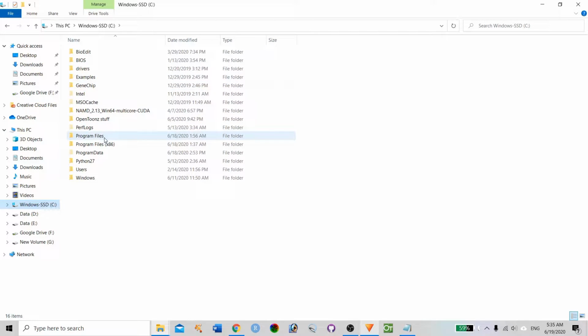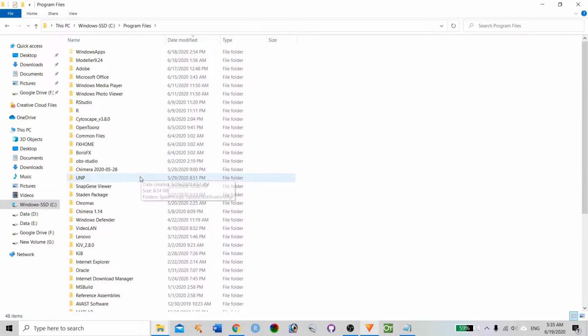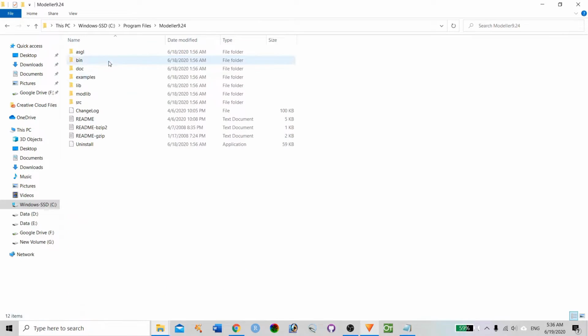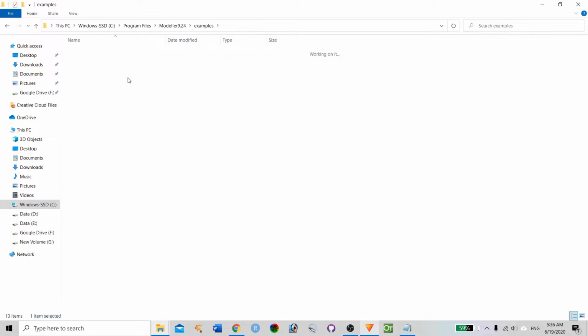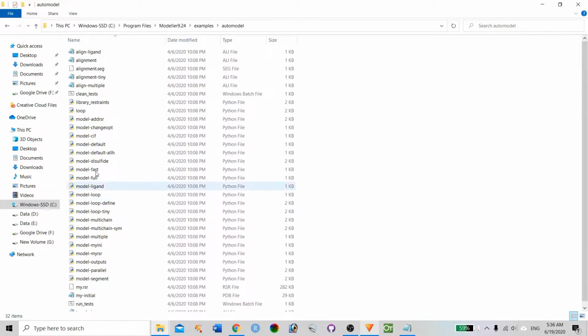Once we have successfully installed Modeller, we now need to get 2 very important files to perform the modeling step. Here is how: go to the C drive, click on Program Files, click on Modeller 9.24. This is the advanced version I installed. Go to examples, click on auto models.